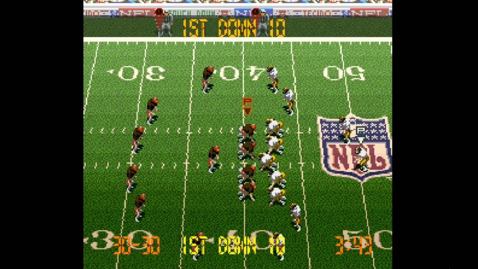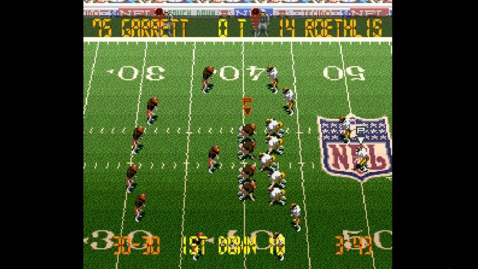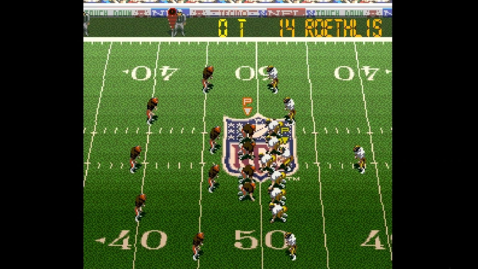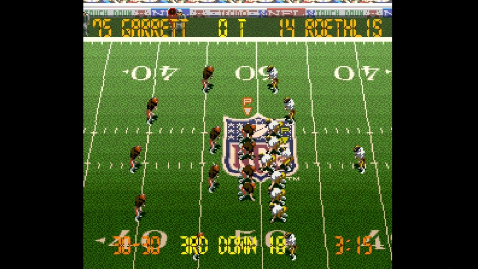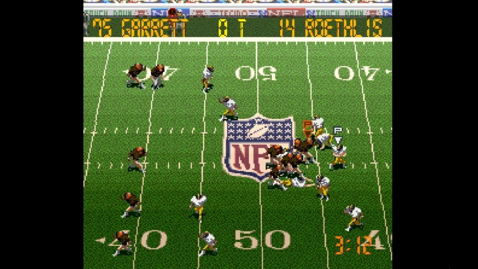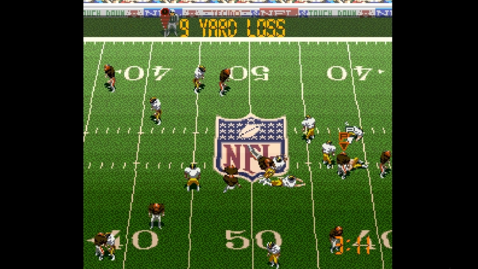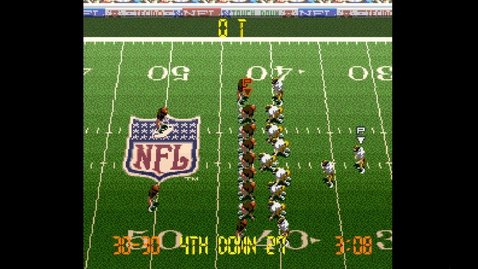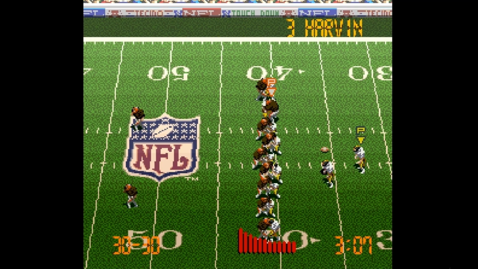The Steelers get it first and have moved into Browns territory. Here comes Myles Garrett with the sack on 1st down. It's now 3rd and 18, and Garrett's going to break through again. What a monstrous game he's had. 13 tackles, 4 sacks, and a forced fumble. The Steelers are now forced to punt.